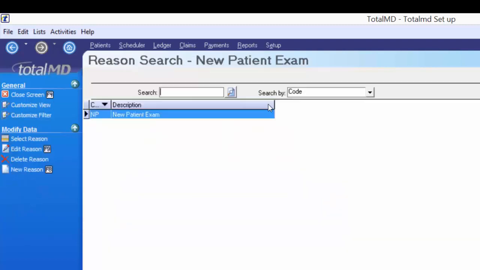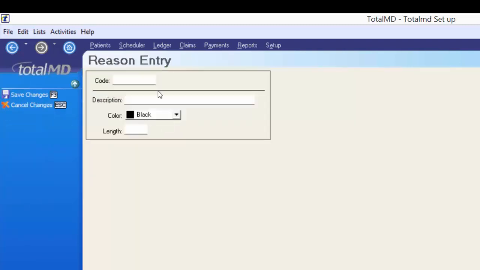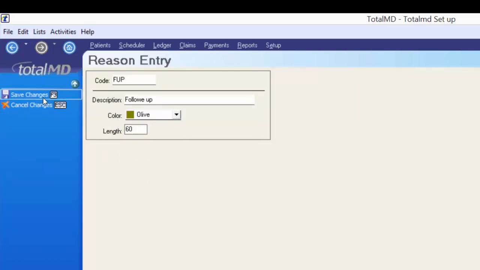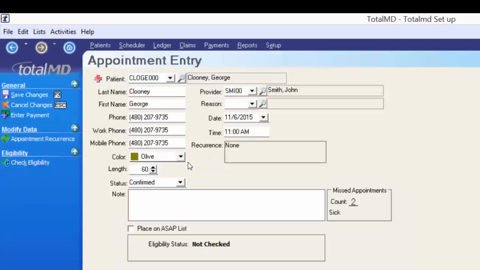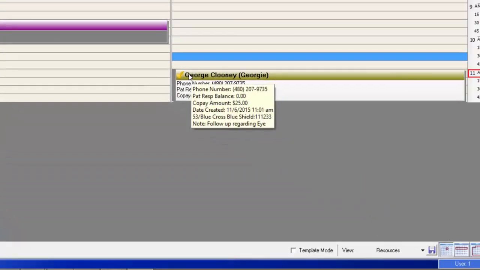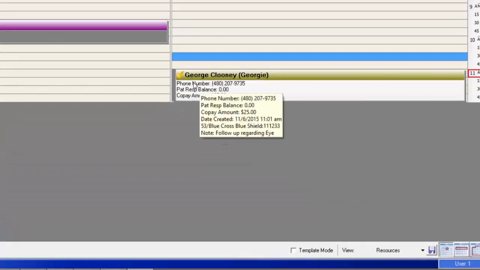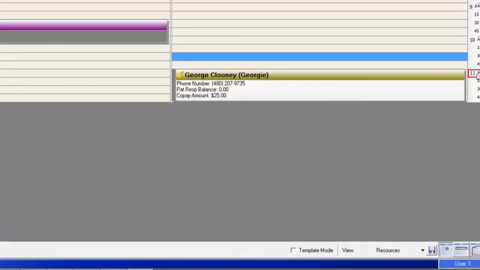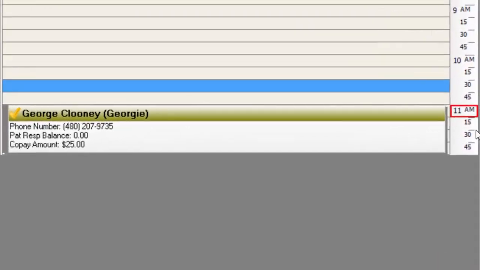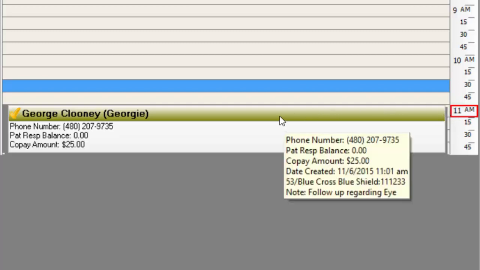To do so, I'll click the magnifying glass, add a new reason, and select a color for follow-up and length in minutes. Save my changes and walk back to our appointment. I do not want to make this a recurring appointment. I am going to add some notes and save my changes. George now has a confirmed appointment for today at 11 o'clock, which is currently the time that we're in, as you can see by our red box indicator over the current time that we're in. So it's time for his appointment.